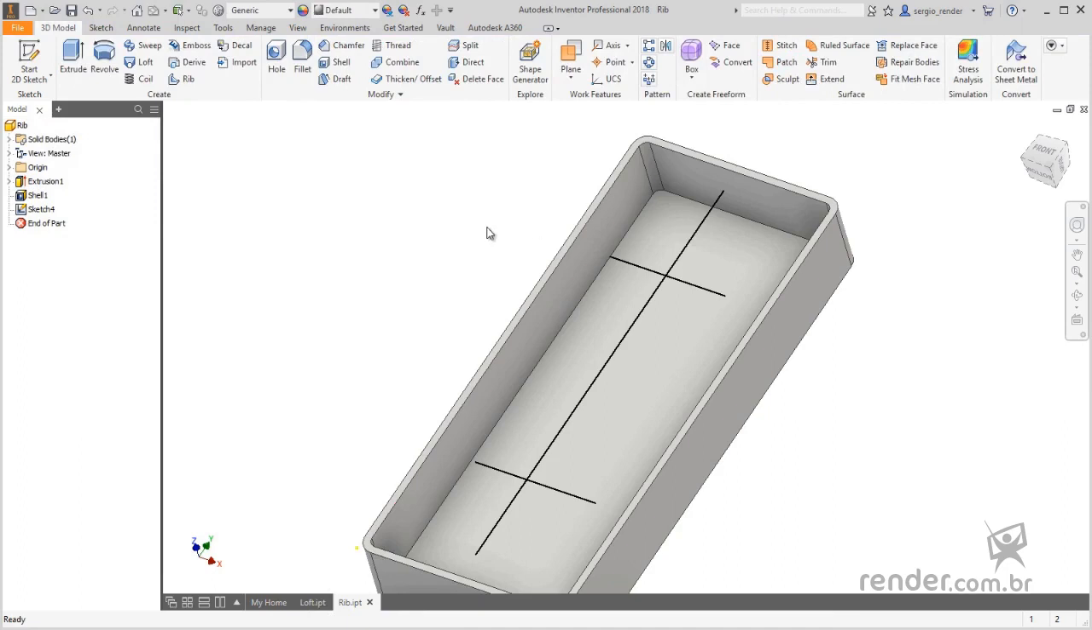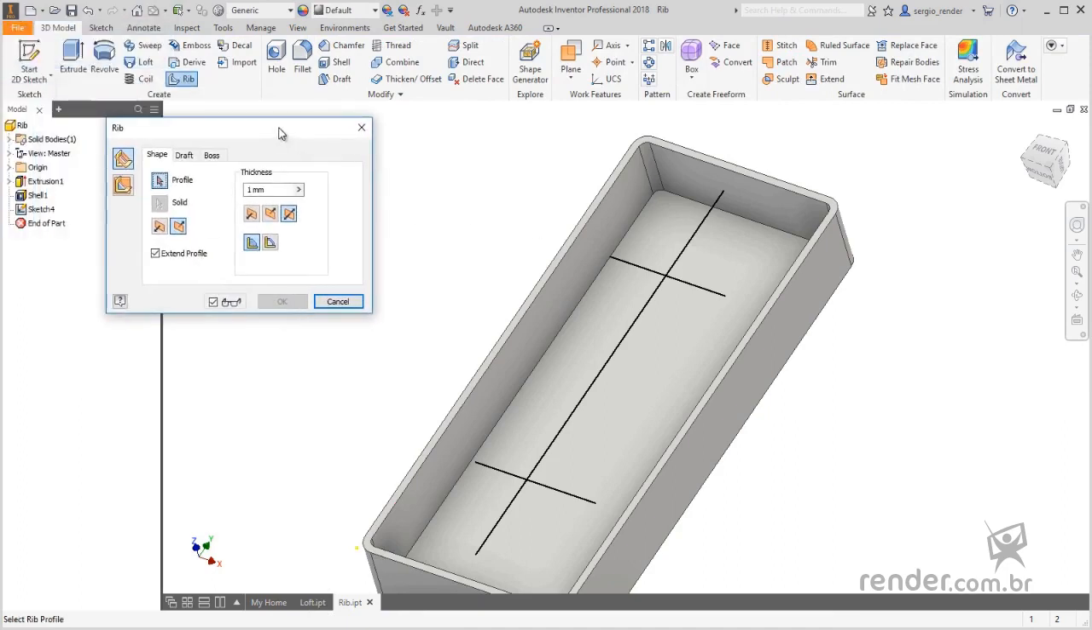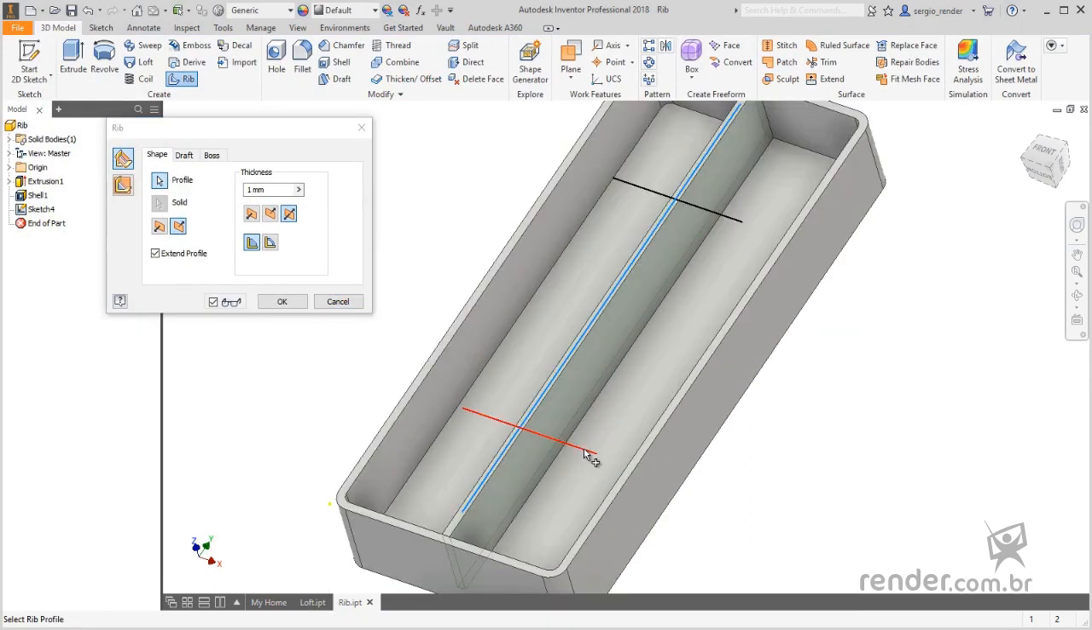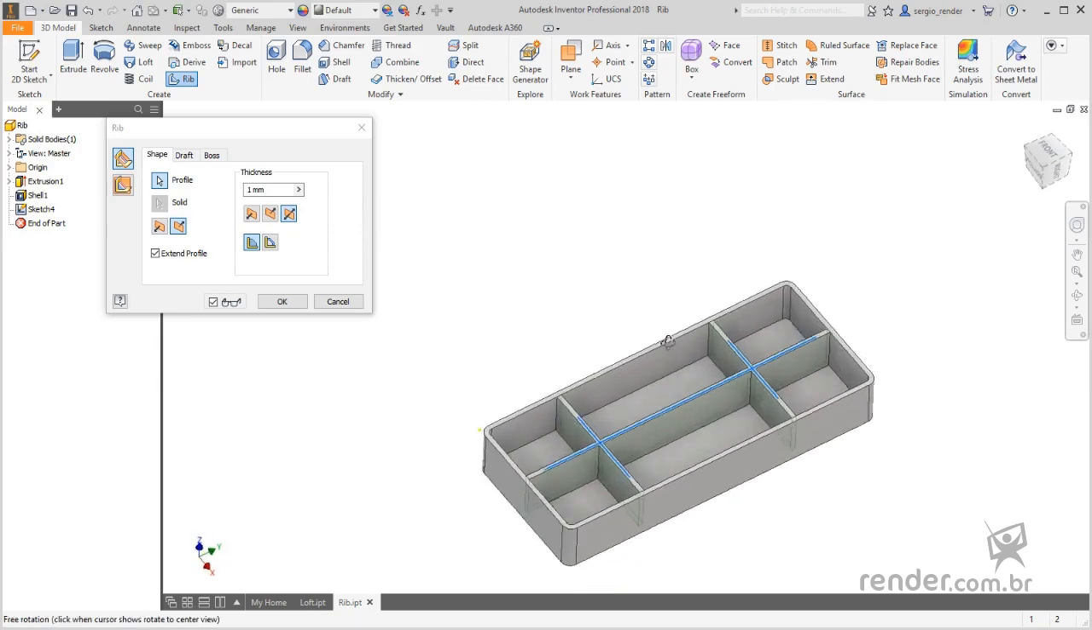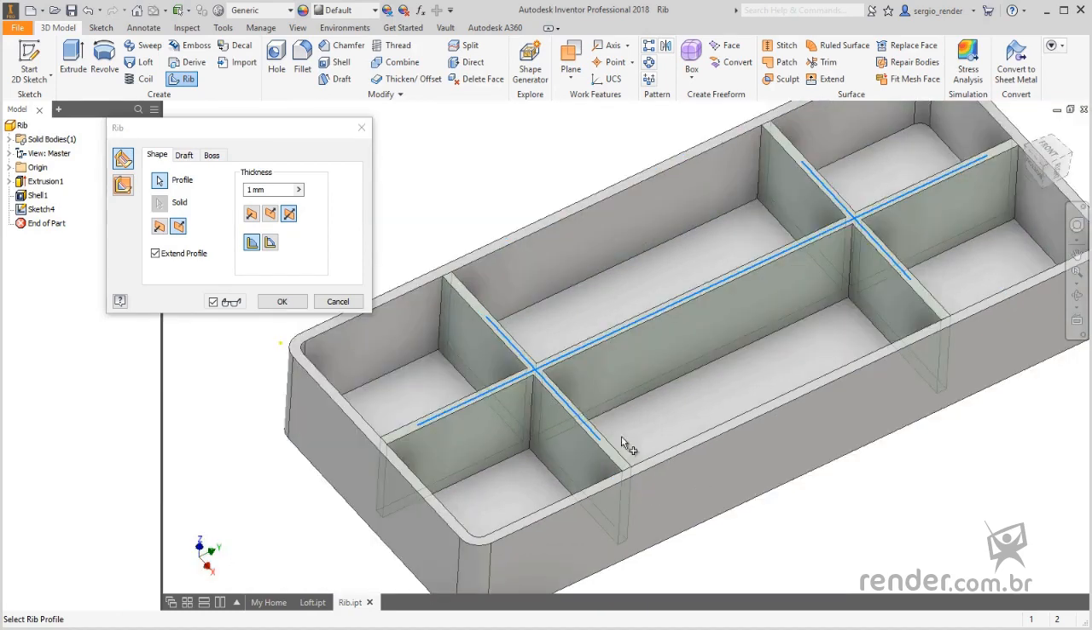Then we activate the command rib and, with the option normal to sketch plane, we click on the lines to create the ribs. See in the preview that they are extended to the ends of the part, as the extend profile option is enabled by default.